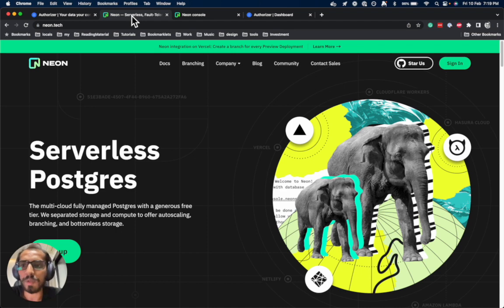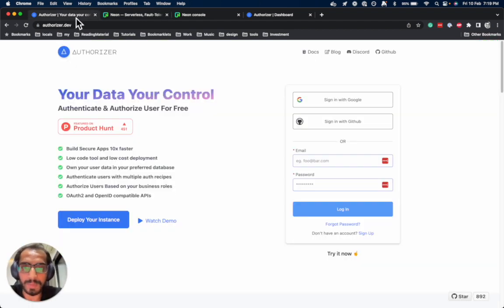It's a really cool technology on top of Postgres where you can branch your database, fork it, and make copies of it easily. So I see a lot of great things, but let's say you are using NeonDB and want to have an auth layer, you can consider using Authorizer because it comes with great support for Postgres.